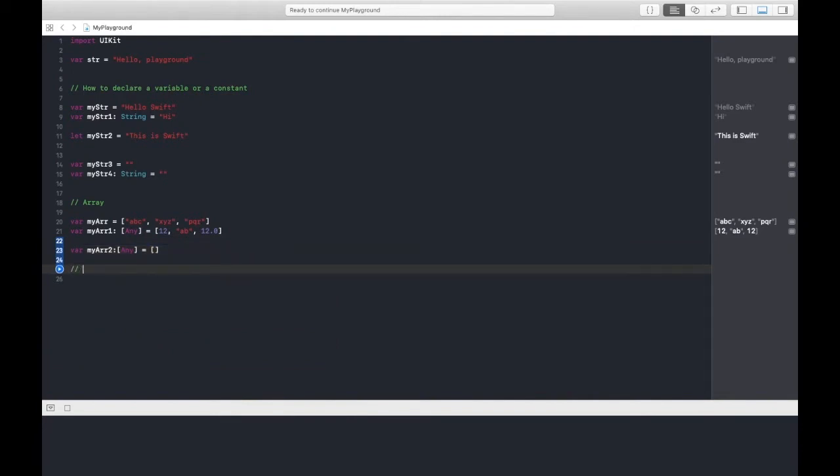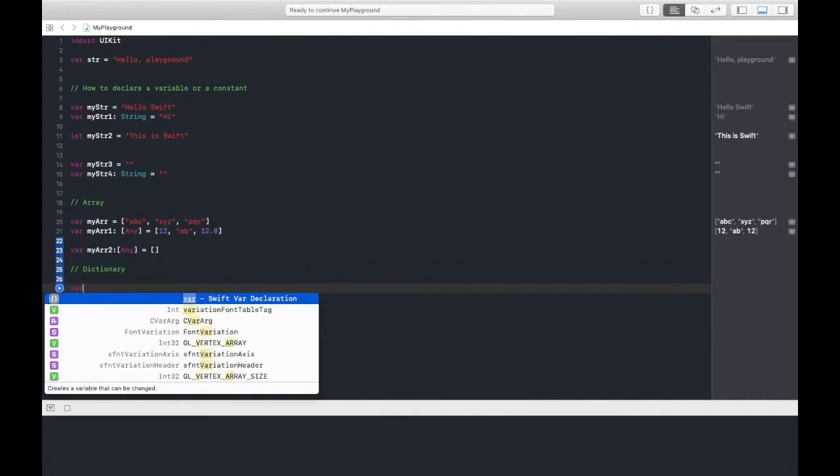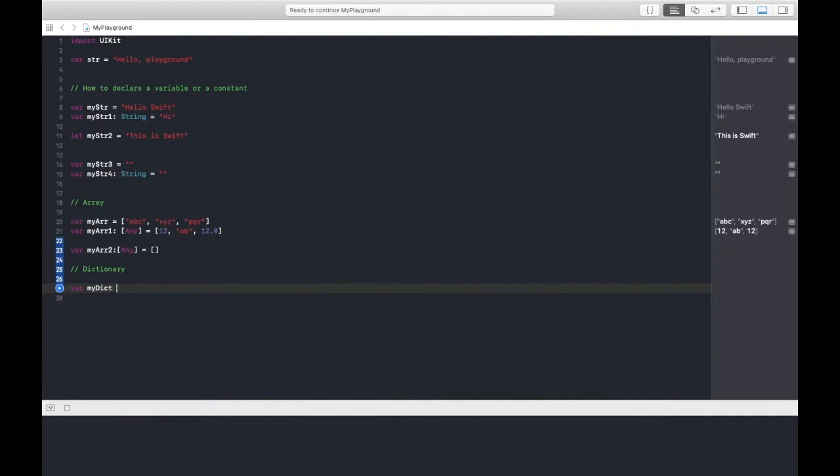Let's move to dictionary, where my dict equals to... I hope you remember in the previous video I discussed this dictionary, a key-value pair. So this will be my key, after the colon this will be my value. I can name it as key 1, value 1, key 2, value 2. So this is one pair, after a comma the second pair, and so on, right?